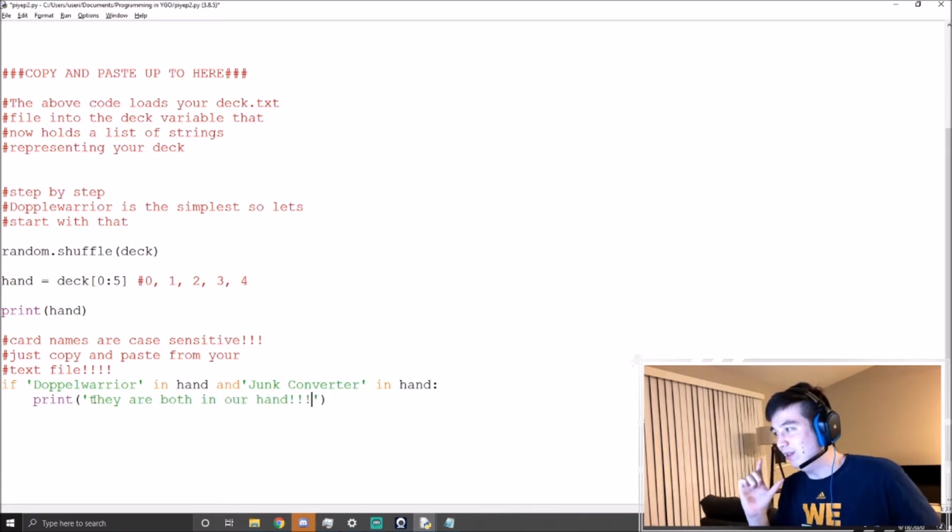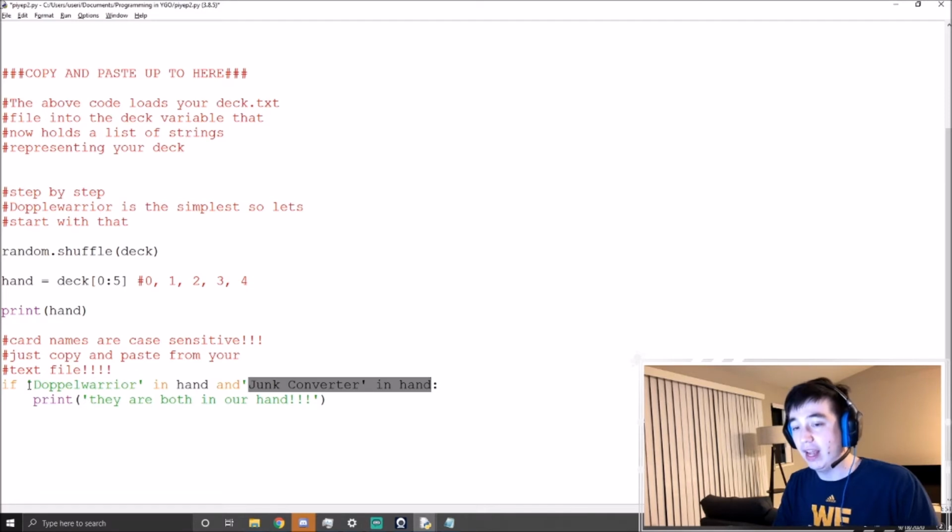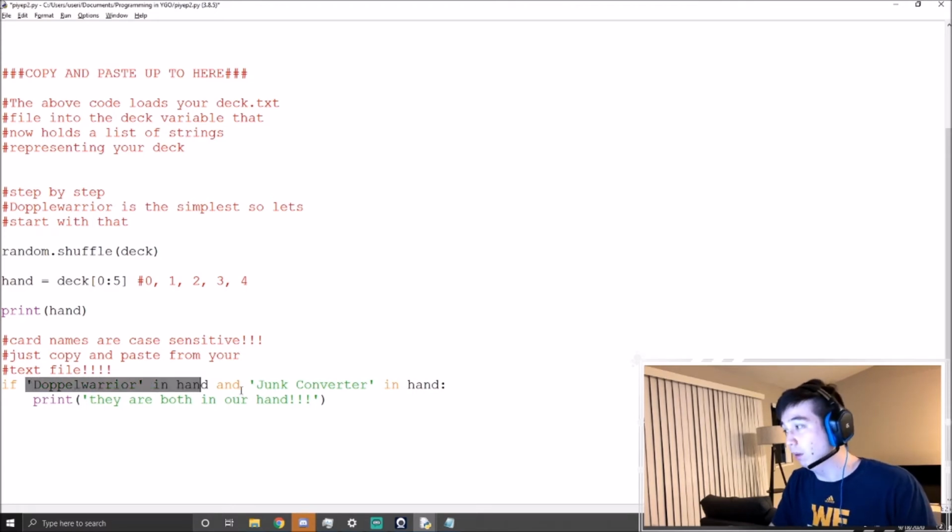So that's what we did. We combined two conditions into one, and so this will only be true if both Junk Converter is in our hand and Doppelweier is in our hand. So only in the case that they're both in our hand will we print this out. Now, if you wanted the case where you say if one or the other is in our hand or both are in our hand, then print this out, we would actually just change this and to an or.